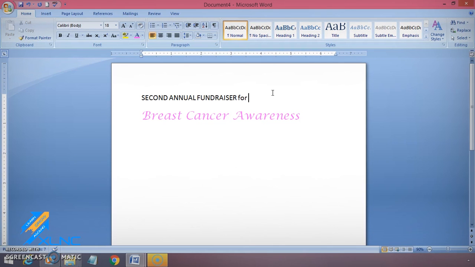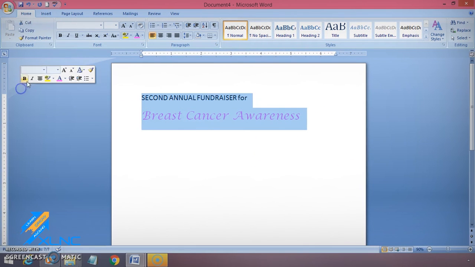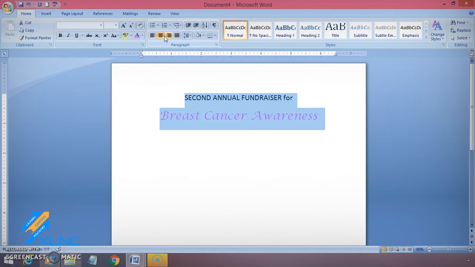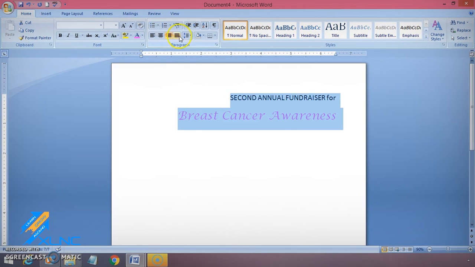Now the placement of your text can also add or take away from the message you're trying to convey. Word 2007 gives us a few options for positioning our text. I can choose to align my text to the left, center it, align it to the right, or justify so that it's aligned to the left and the right. I can do this by selecting my text and clicking on the alignment commands. In the paragraph group, you can see alignment commands. This one is align text to the left, center, right, and justify.